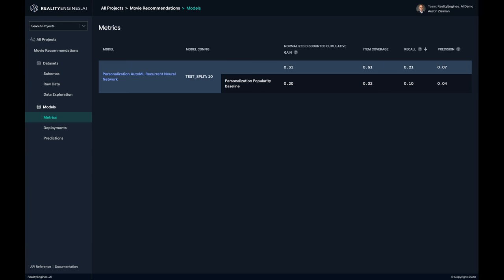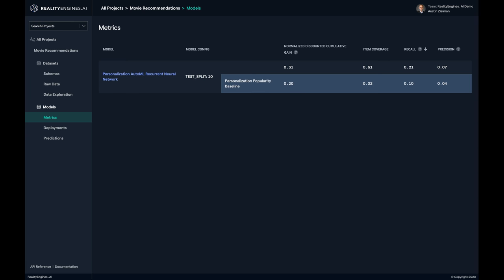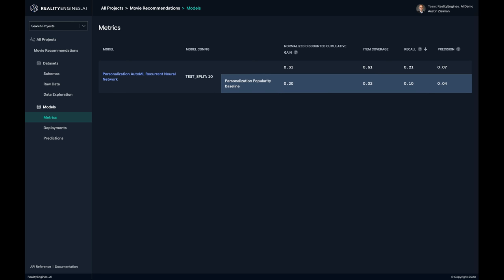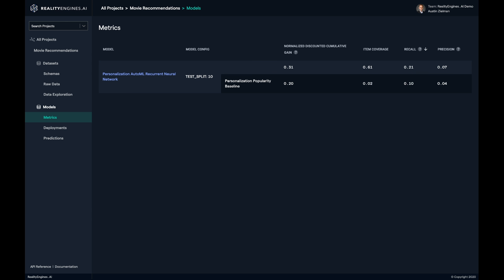The most important thing to note is that our item coverage for the AutoML network is extremely high. The popularity baseline is only going to recommend the top 50 movies. So it leaves 98% of your catalog untouched, because you're never going to recommend that back catalog of 98%. For our deep learning model, we're actually recommending 61% of the catalog. So you're not only getting pretty good recommendations, better than just recommending the top 50, you're also utilizing your backlog of catalogs. So you actually have pretty good coverage. People are discovering new items rather than seeing the top 50 and never seeing anything new.